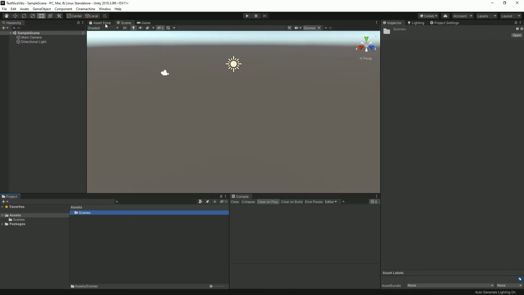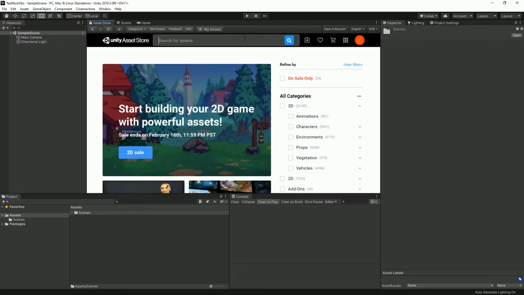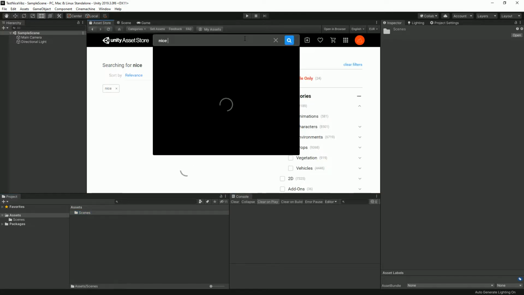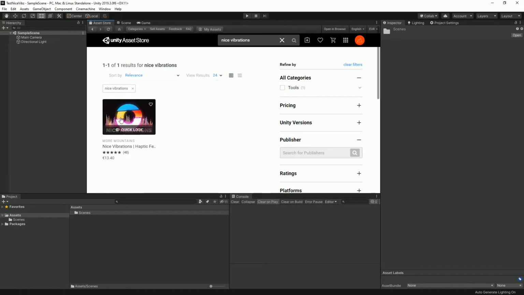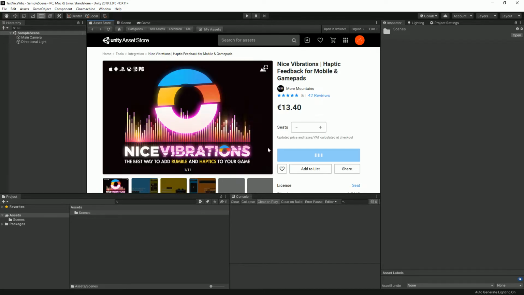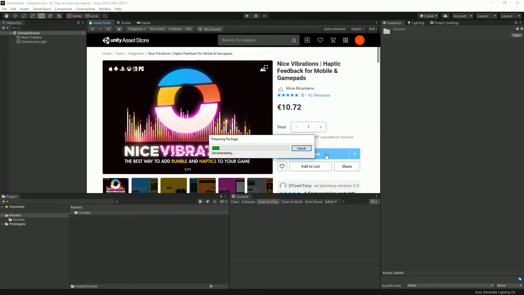Now what you want to do is go to the asset store, and in the search bar, type Nice Vibrations. You click on this, and assuming you've bought the asset, you can now click on download or import or whatever Unity puts here.